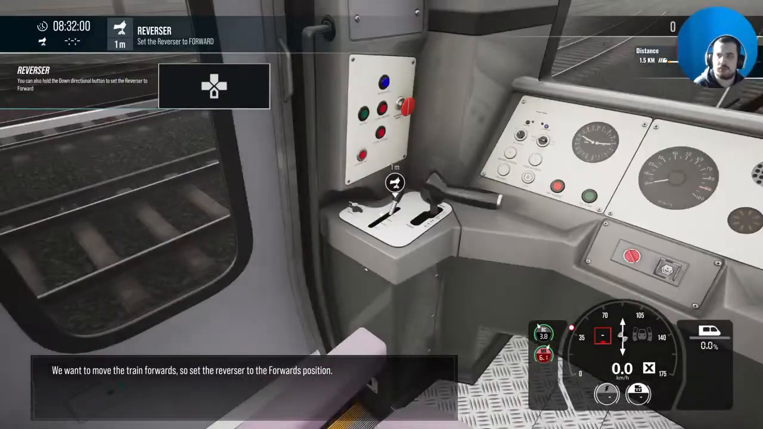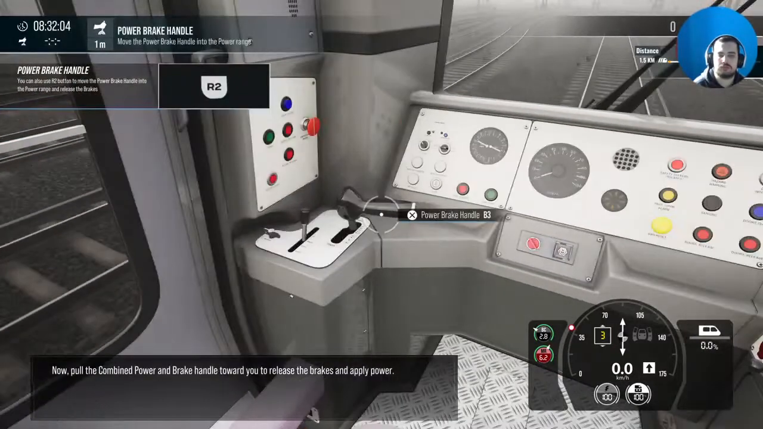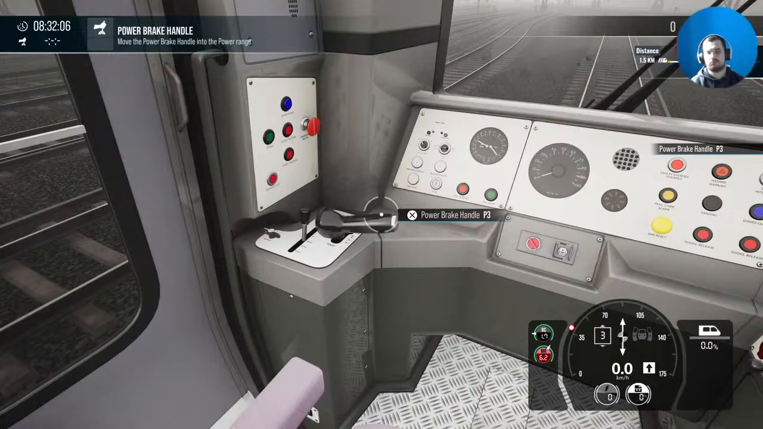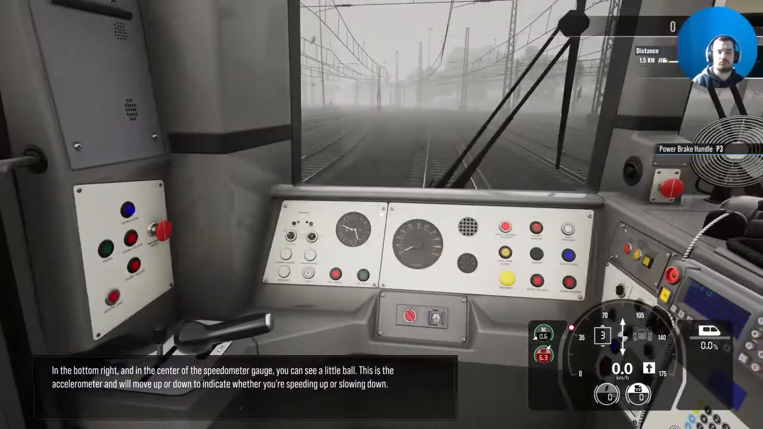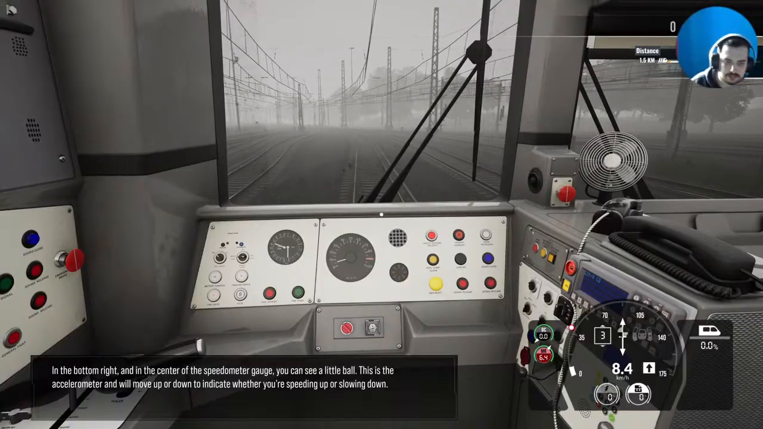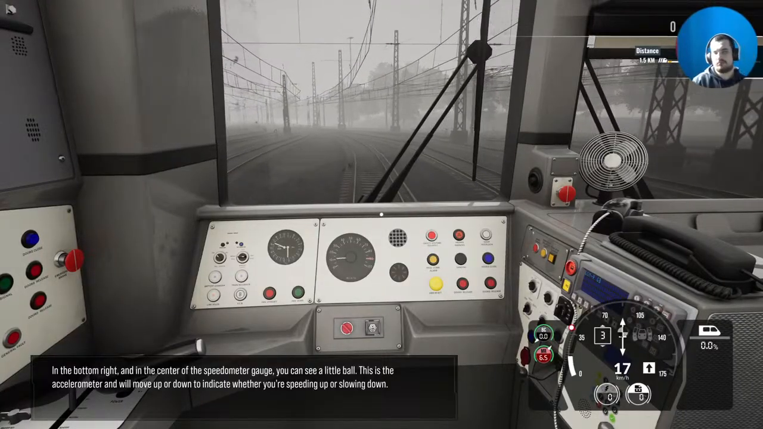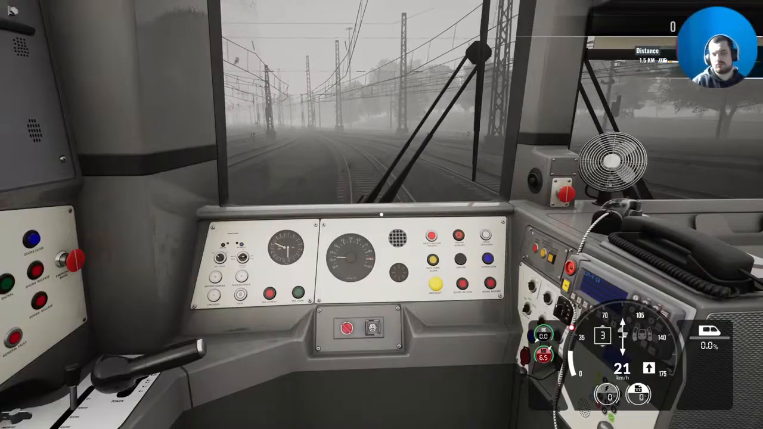We want to move the train forwards, so set the reverser to the forwards. Now pull the combined. In the bottom right and in the center of the speedometer gauge, you can see a little ball. This is the accelerometer and will move up or down to indicate whether you're speeding up or slowing down.